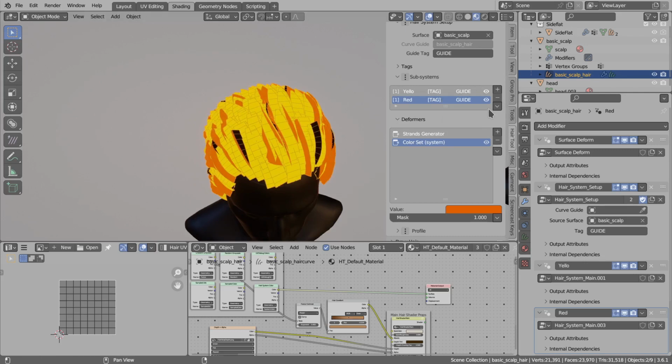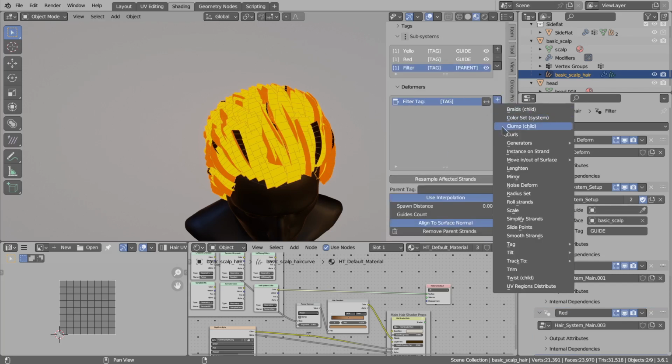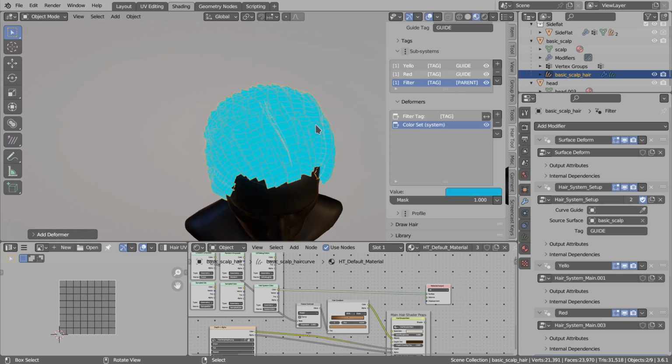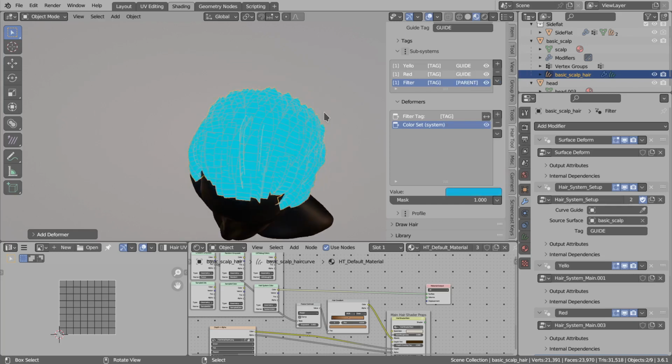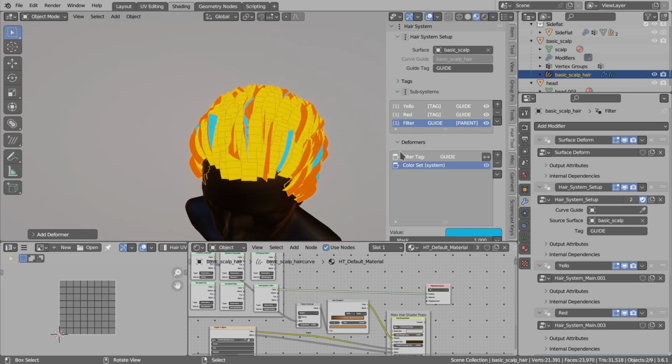There is a way around this. For example, let's add the strand filter, and if I add color set and maybe change the color to blue, everything gets colorized to blue. But I will now copy this guide tag, and in the filter paste this into the filter tag, and now you see we are now colorizing only those strands with guide tag.